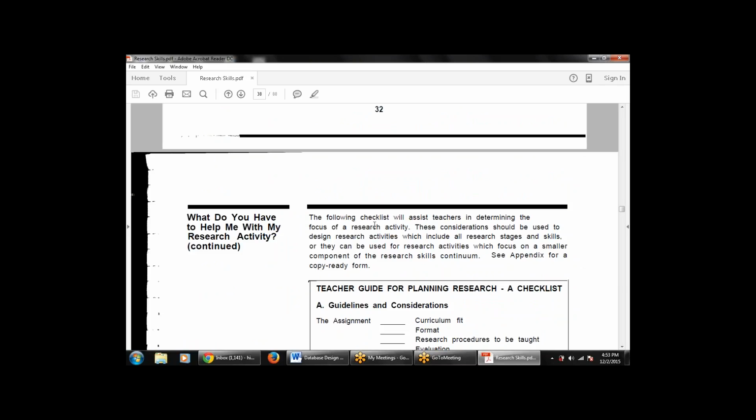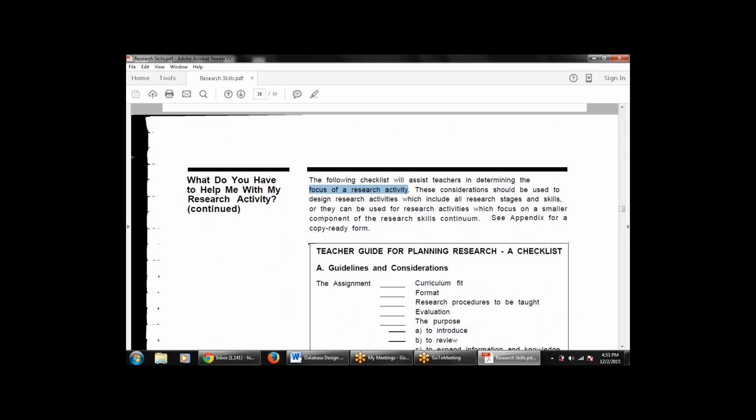Now, the following checklist will assist the teachers in determining the focus of a research activity. That is, what is the main focus of the research activities, and what are the various considerations that should be used to design the research activities. That includes all research stages and skills, or they can be used for research activities which focus on a smaller component of the research skills continuum.